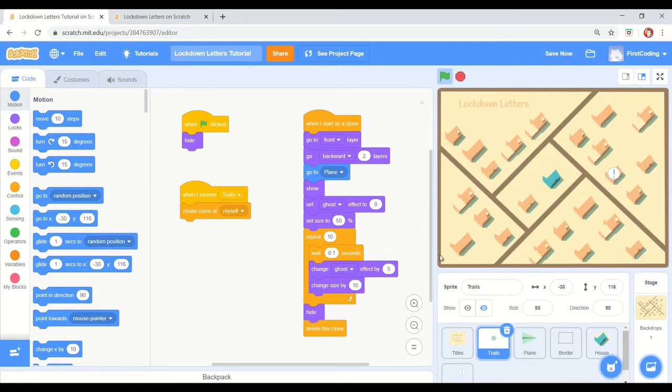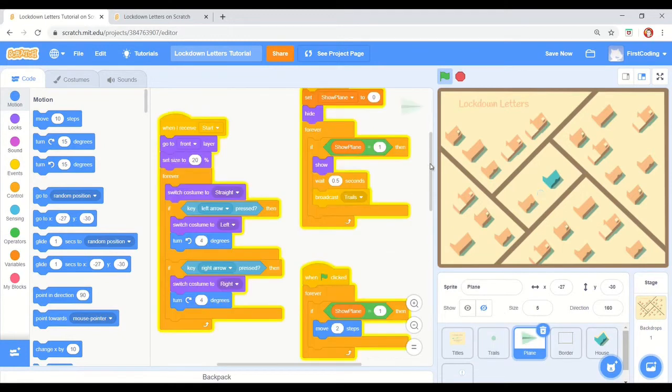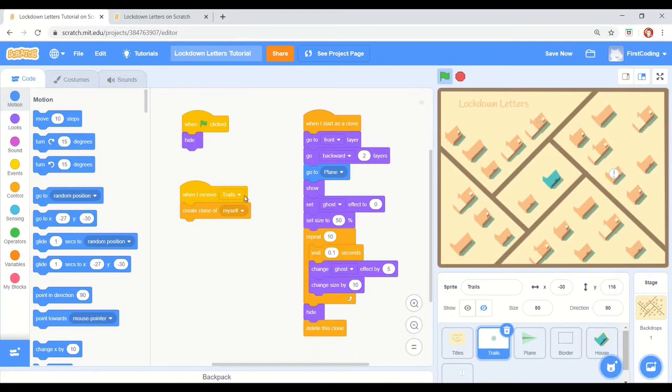And if you remember, when we launch our plane, like so, and we show our plane, we broadcast a message called trails. So this is shouting a message from the plane sprite to the trails. And when it receives the trails message, the first thing it does is create a clone of itself. Okay, so that's like making a carbon copy, an exact copy of itself.